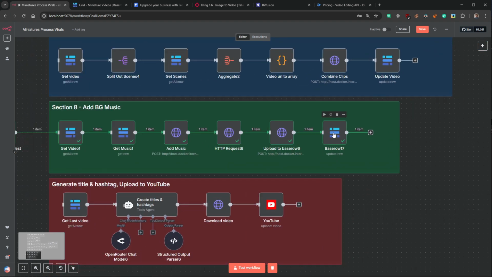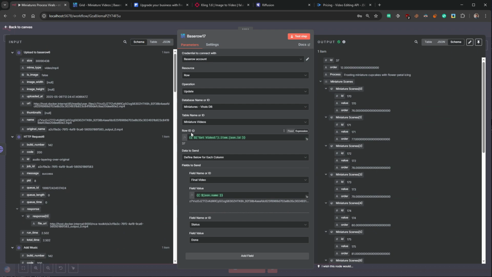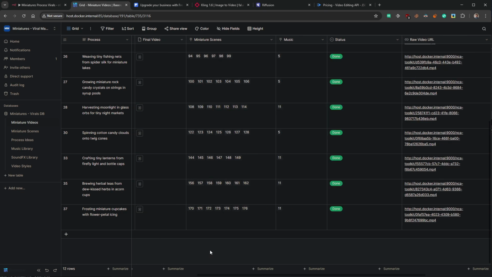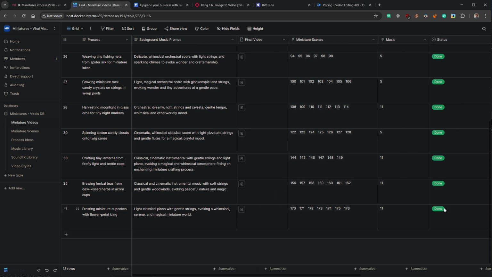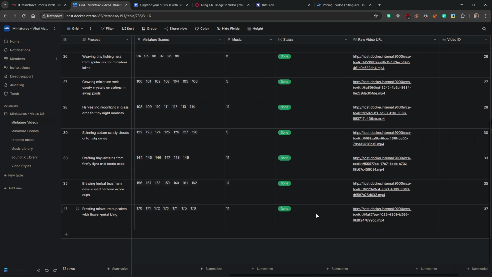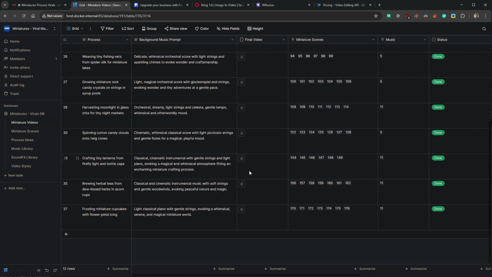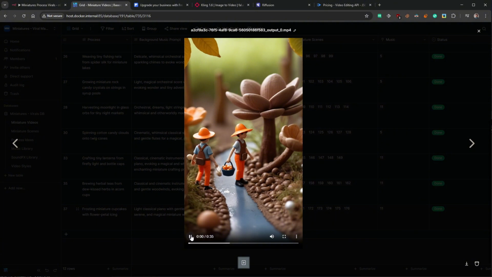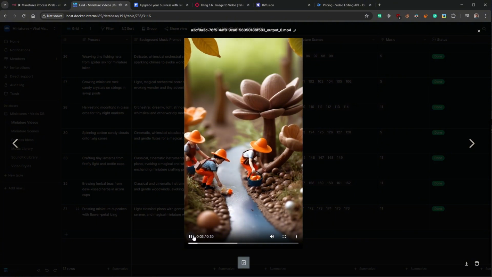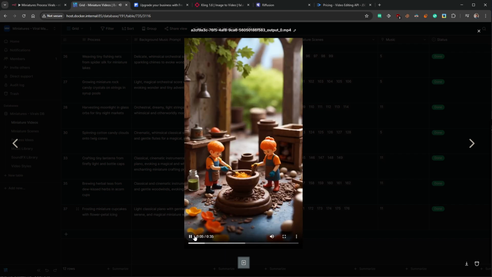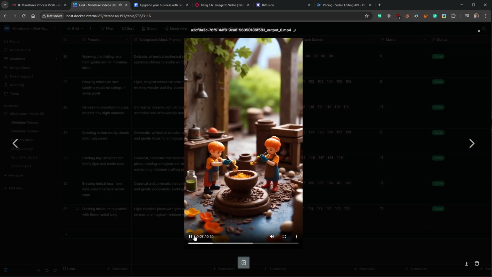So we just come back. Now we've got the row ID. We're going to do an update here. We're just going to add the final video, and this is going to be the name from the upload here. And then we're going to change the status to done. And if we come in, we can see here this is now done. And our final video, interesting, very cool.